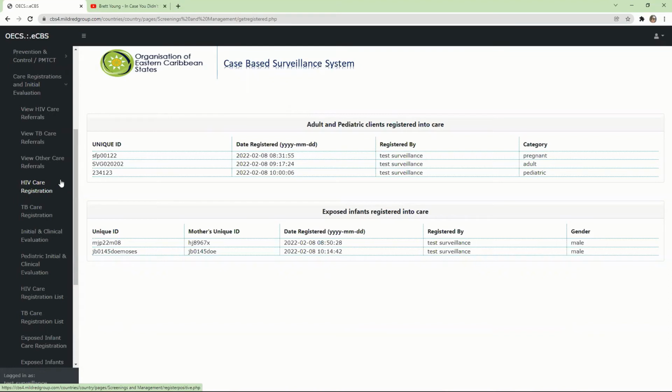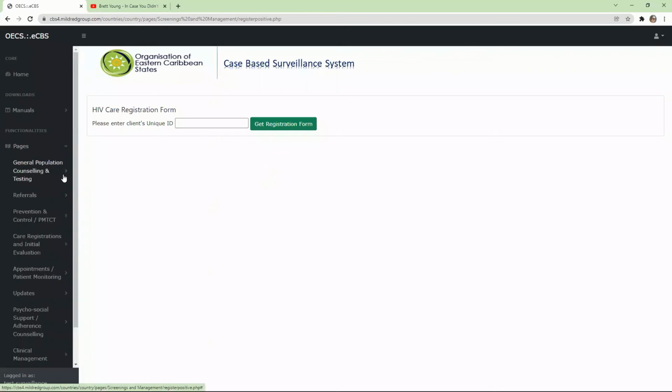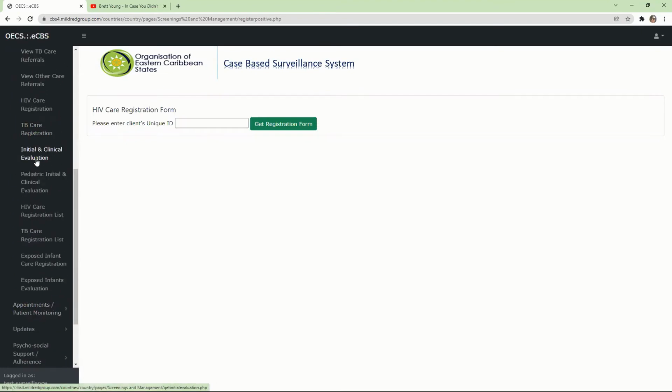So we have HIV care registration, and you use this to enter the unique ID of somebody who is on the referral list and who is not yet in care. And then you get the registration form, and then you put in the dates, submit, and next thing you do, if that client belongs to the adult, pregnant, or adolescent category, you are going next to initial and clinical evaluation. If the client is a pediatric client, after registration, you go to pediatric initial and clinical evaluation.